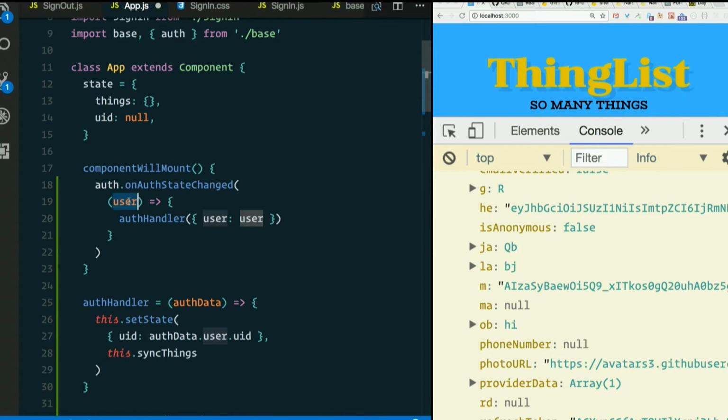This user object here is the thing that has the UID. But auth handler expects that to be authData.user.uid. So we need to pass in an object that looks like this. Now we've learned on numerous occasions that if we have an object where the name of the key just happens to be the same as the name of the variable that holds its value, we don't have to say user: user, we can just say user. That's a shorthand that came with ES6. And yes, it happens to look just like destructuring, but.